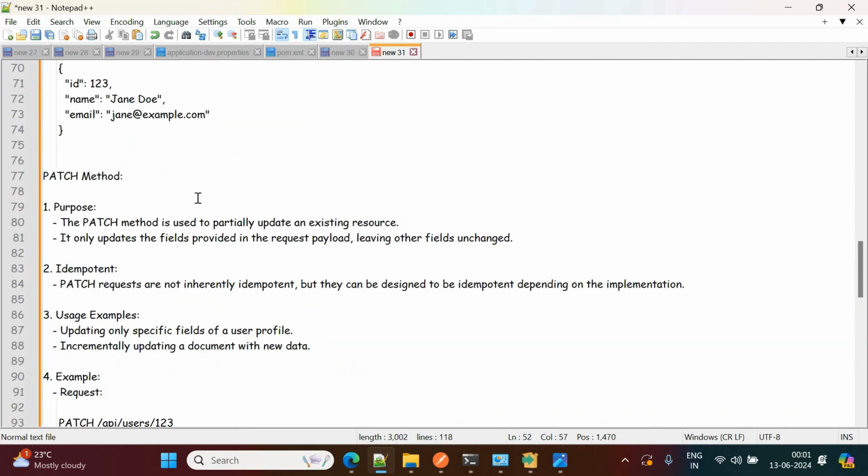When coming to the PATCH, what is the use of PATCH? The PATCH method is used to partially update an existing resource. So you have already created a resource using the POST. If you want to update only limited information, for example in this API we have the name and email, and instead of updating the complete name and email, you want to update only the email ID, in this case we can go with the PATCH.